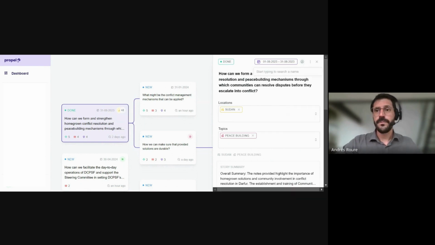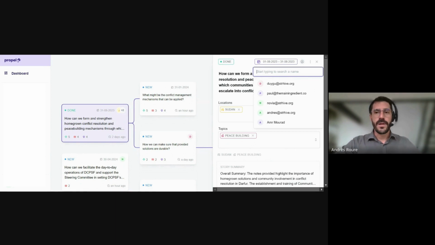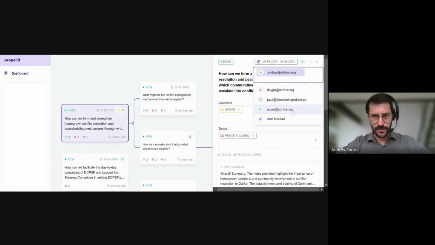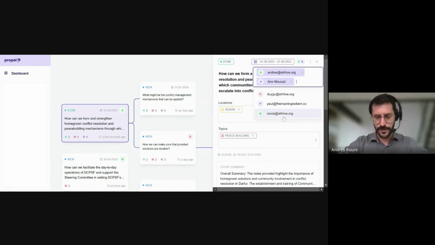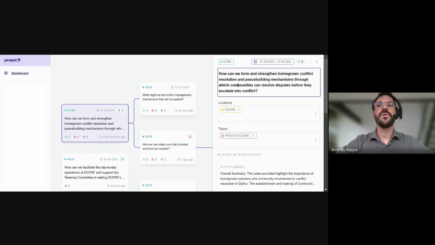Then when we're talking about ownership, each learning question should be assigned to some team members or organizational members or consortium members. It could be one person or more than one person. So I will assign this to myself, for example, and Arm, one of my colleagues. It's just to create this kind of ownership on who really is the ultimate responsible, despite there being a joint effort. But we also need to start dividing roles and responsibilities when we talk about learning.